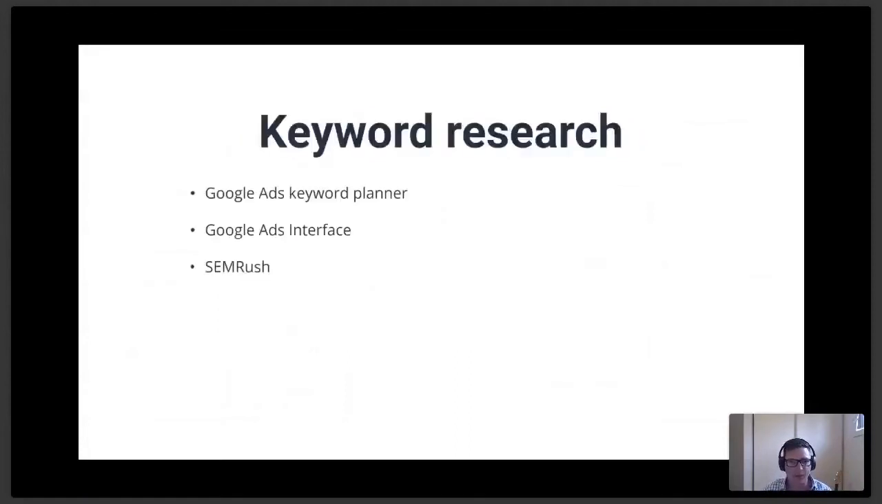Okay, moving on. Keyword research. How do you do it? Well, there's lots of ways and there's a million different tutorials, and honestly, we could do a whole 45-minute video just on that. But the overview is use Google Ads Keyword Planner, so you must be spending money for that, which sucks. Use the Google Ads interface that will auto-suggest. And SEM Rush is also a fantastic tool for doing keyword research.